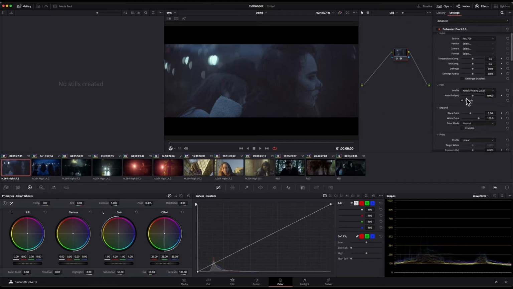So the first thing I want to talk about is this film section. I'm going to go ahead and enable it, and this is one of the coolest features of Dehancer. Over 60 film stocks to choose from. There are some black and white stocks. I've been really enjoying the Kodak Gold and the Kodak XR 100.